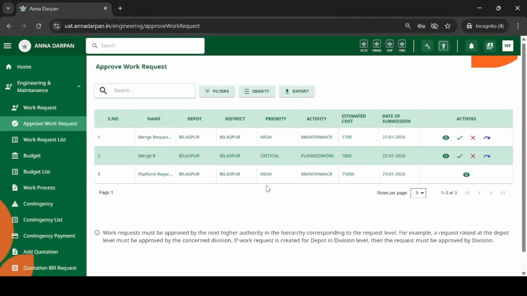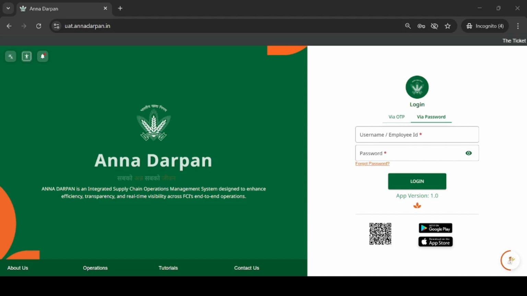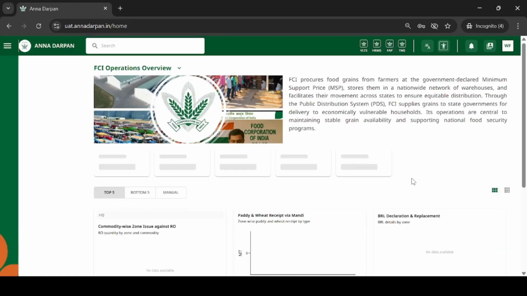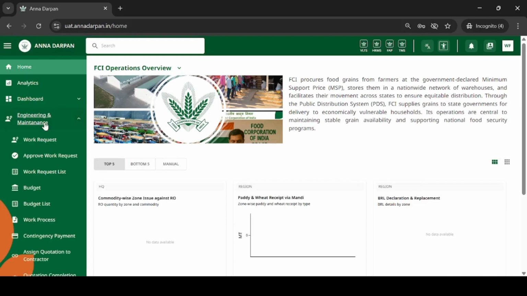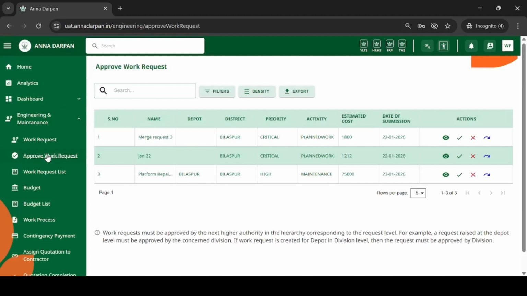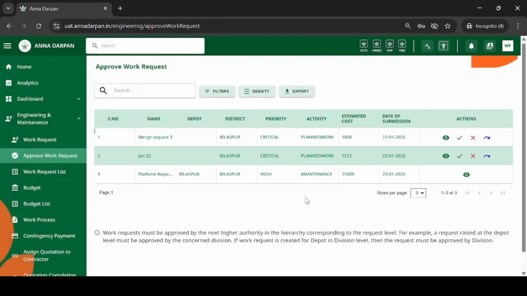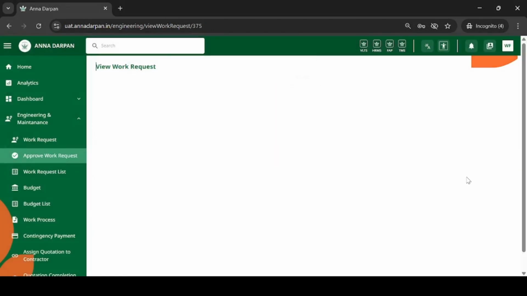Senior engineering authorities review the forwarded request and take the final decision. Log in with GM Regional, or DGM Engineering, or AGM Engineering at the regional office. Navigate to Engineering Maintenance, Approval Work Request. Open the forwarded work request, and review the request details. Click the forward icon to send it to the zonal office. Click on the View icon to view the work request details.